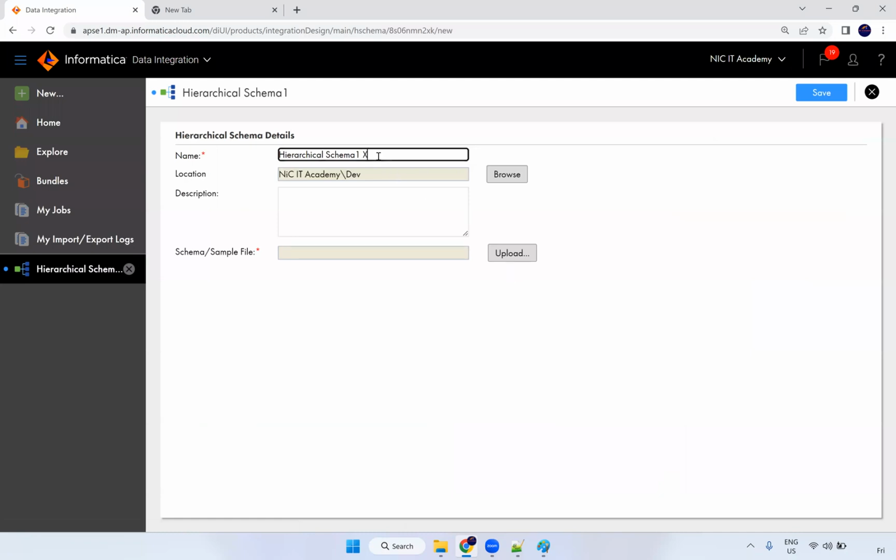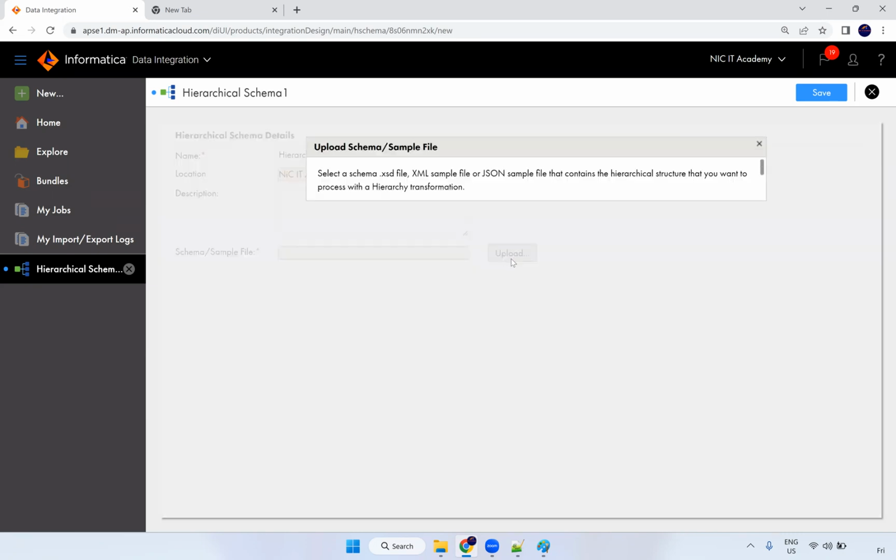This is for an XML file, right? Yes, XML file. I'm just creating a multimedia file. So XML multimedia. I'm just creating the hierarchical schema this way. So upload the sample file. It's asking to upload the sample file, right?